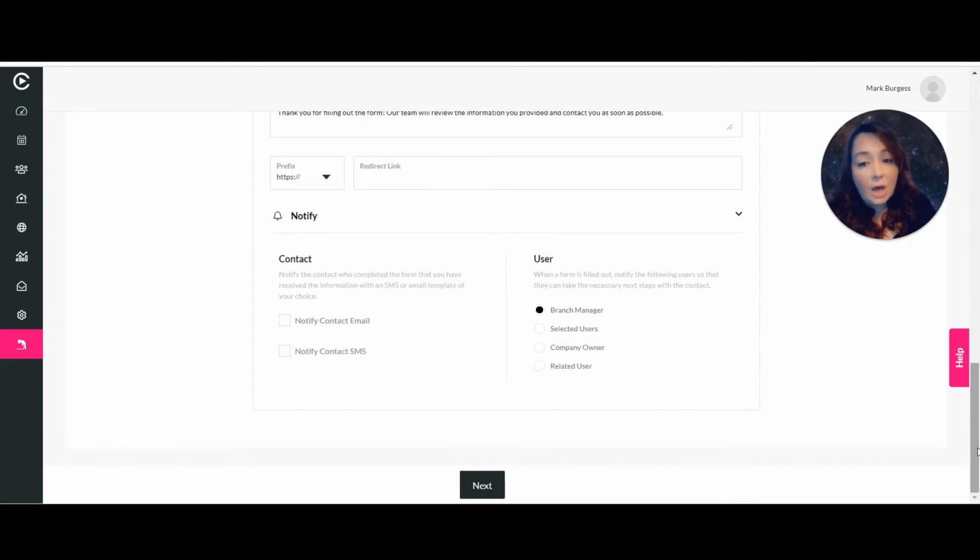Notifications. You've got contact notifications and user notifications. The contact is the client or the customer, and the user is a person within your office who is able to follow up with the contact. So I'm going to notify the contact by email.